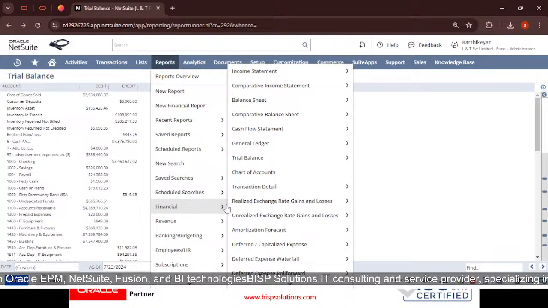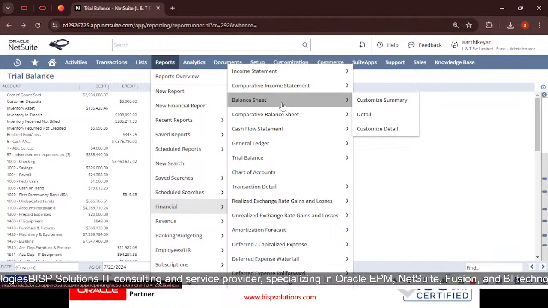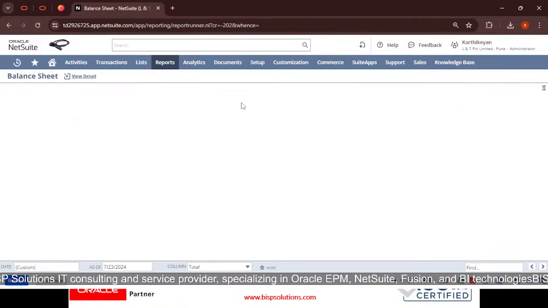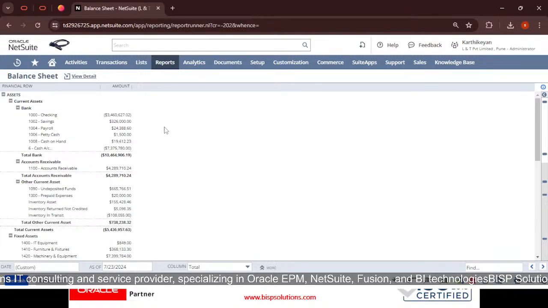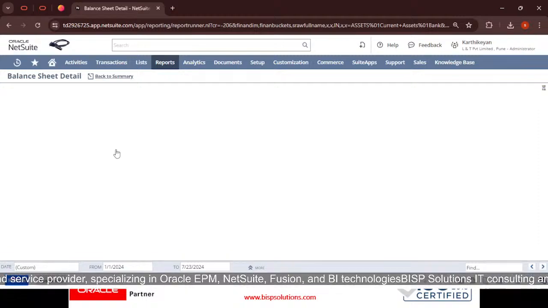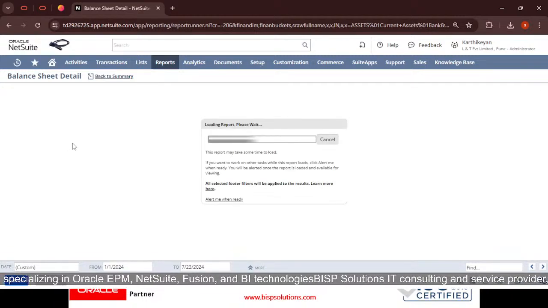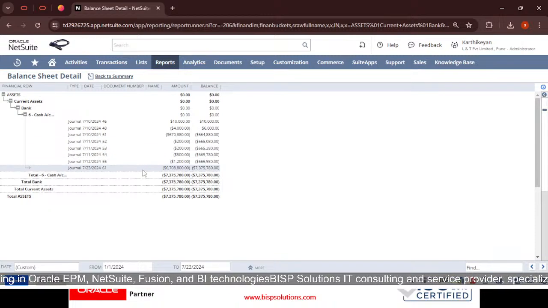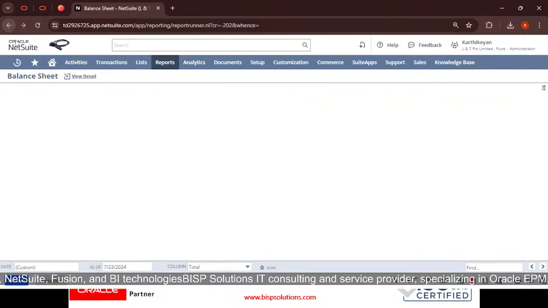Then we will be going to Balance Sheet, which will be coming under Reports. Under Reports, you will be finding Financial. Under Financial, you will be getting Balance Sheet. You just have to click here, and here you can see minus option is there because machinery is coming and cash is going out. So it will be impacting both the sides, assets and liabilities in NetSuite. So you can see here the same thing.